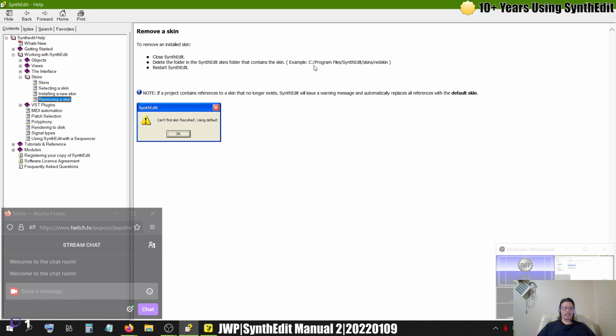So this would be C, Users, I think. No, C, Users, Public, SynthEdit, skins, red skin. Restart SynthEdit. If a project contains references to a skin that no longer exists, SynthEdit will issue a warning message and automatically replace all references with the default skin. So a little error box here: cannot find the racy red, using default.